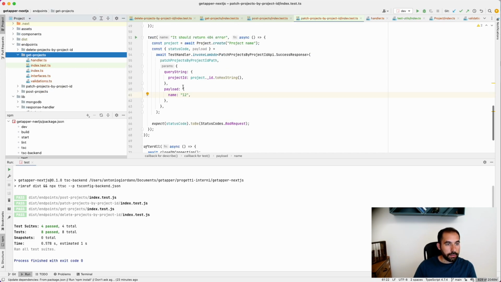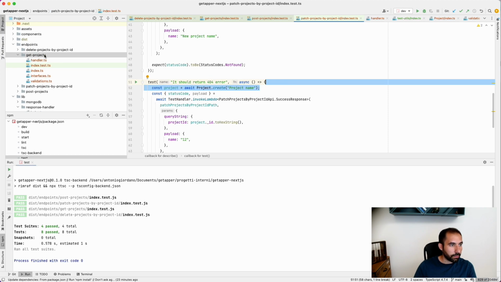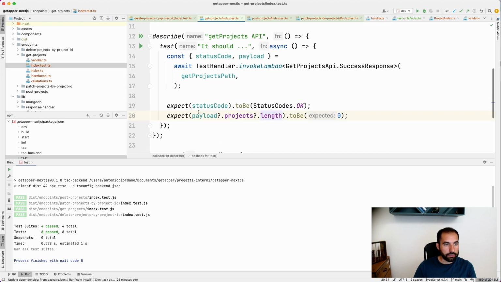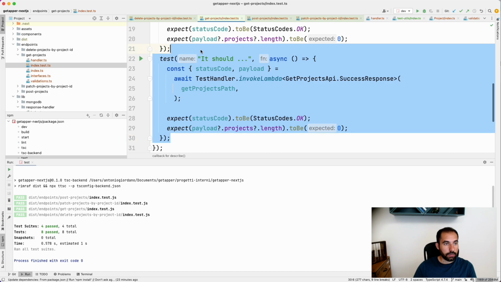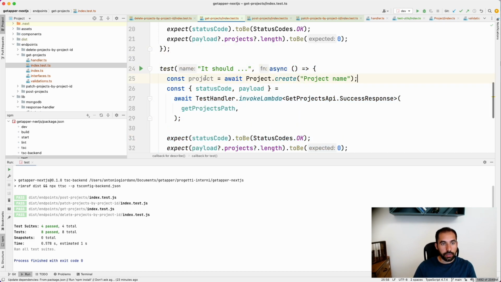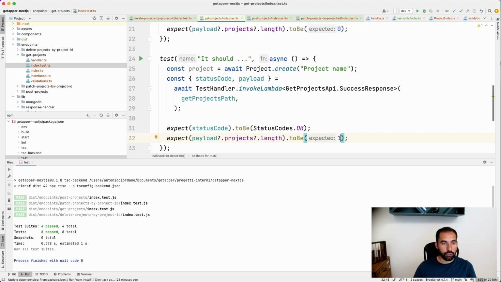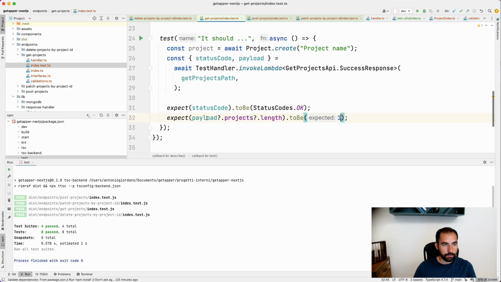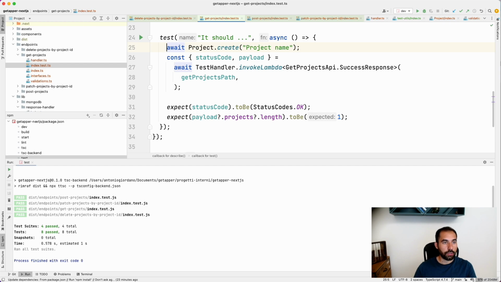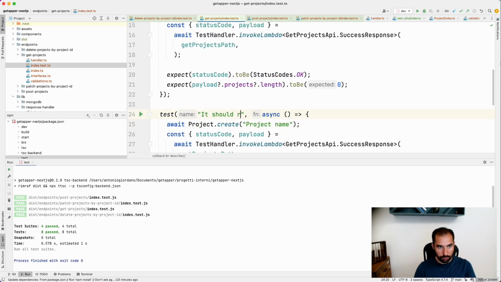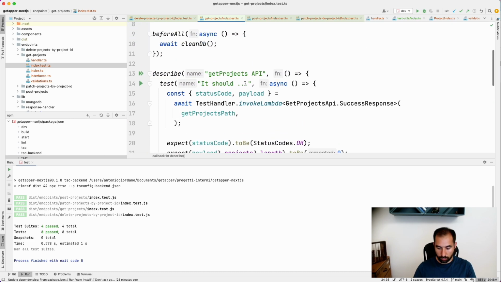Now we can come back inside our get projects, because now we have something more that we can test. So here we can create a project, so we can expect this to return a projects length of 1. It should return 1 project. It should return 0 projects.